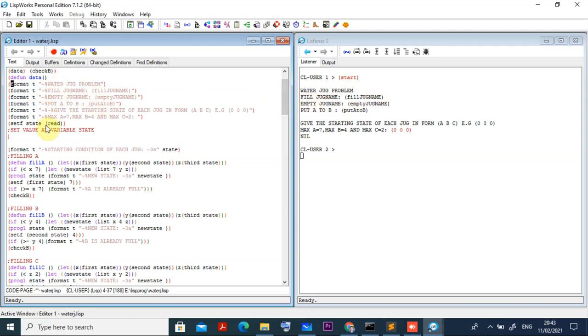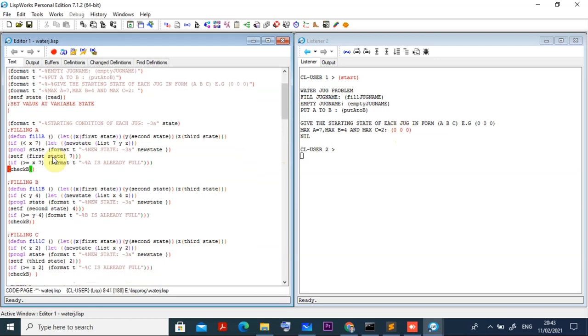Okay, so up to this it has run, right? Then set up state read. So it has to read it. What does it have to read? Initially I have given 0 0 0. Okay, it has read it here. Now initially it is all things like that. The entire program I have written it here. Starting control of each jug 3a.